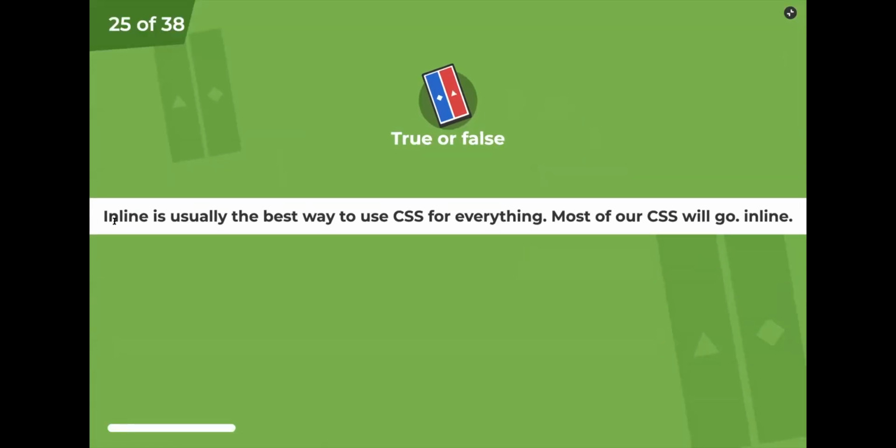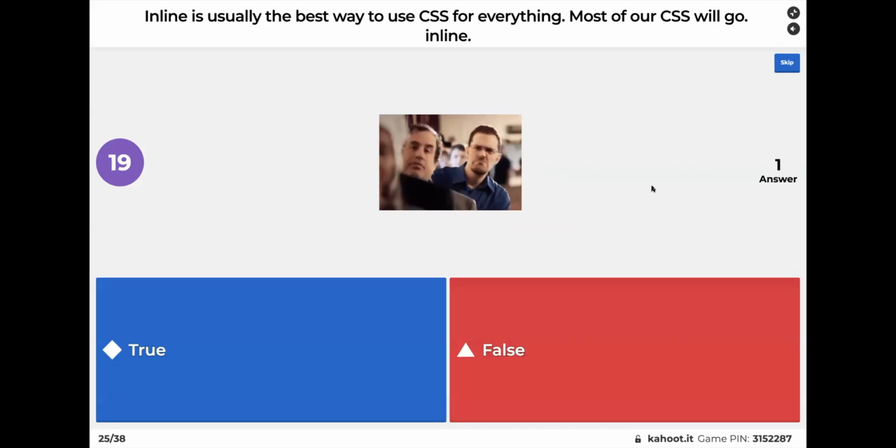Okay. True or false? Inline is usually the best way to use CSS for everything. Most of our CSS will go inline. Have this guy in a line. If anyone got the joke.